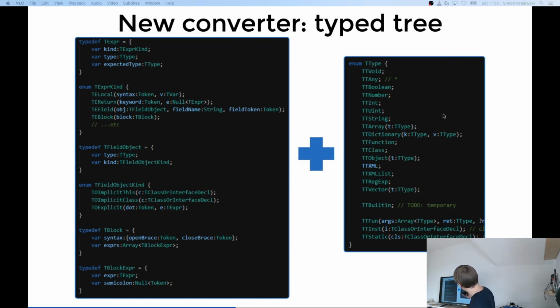And these are the types. Mostly they refer to the ActionScript type system, so it has some special types like the basic types, and also things like XML and XML list, which have special meaning in ActionScript, at least for the conversion, and also vector, array, dictionary, whatever types we care about to make a nice conversion. And of course we have types for functions, class instances and class type values.